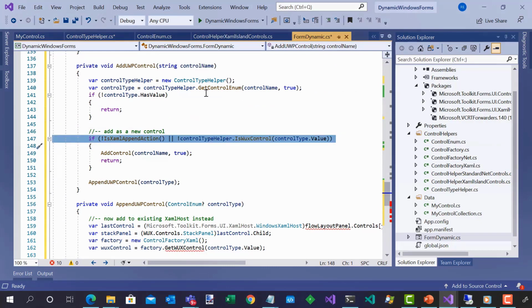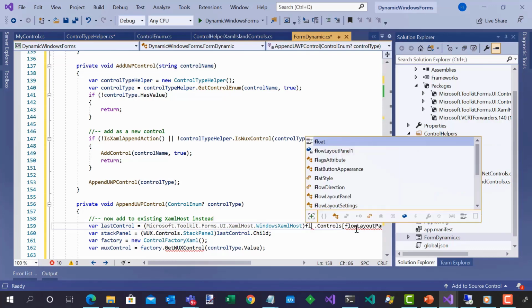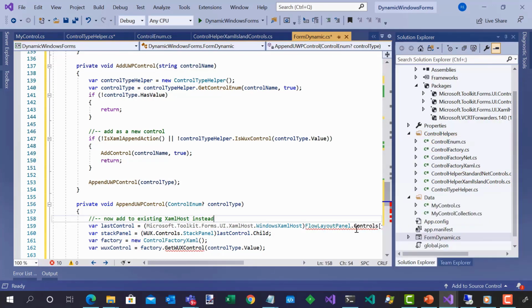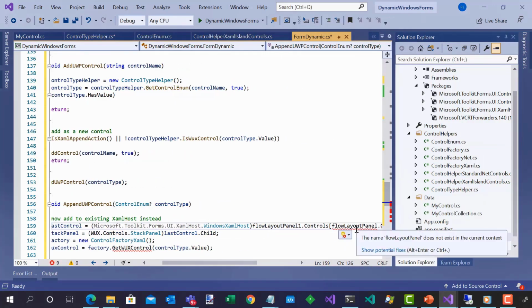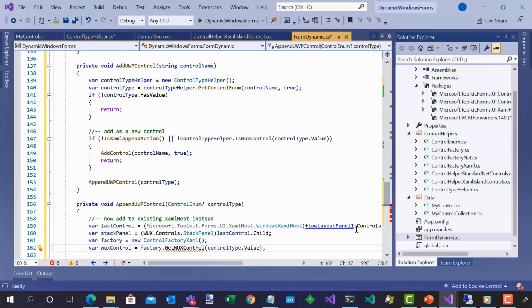And here, this is important to point out. What I'm doing here is checking if it's an append action. We want to minimize the number of Windows XAML hosts that we have on our form for performance reasons. So I'm checking if the prior control that was added is also a XAML Island UWP control. If so, then instead of adding a new one, I'm just going to append it to the last one.